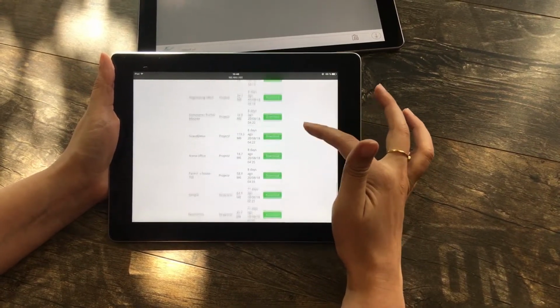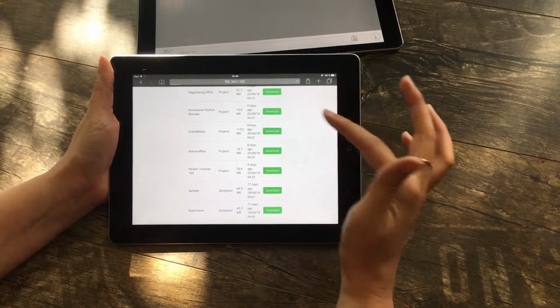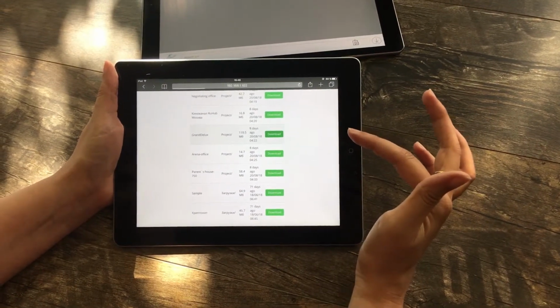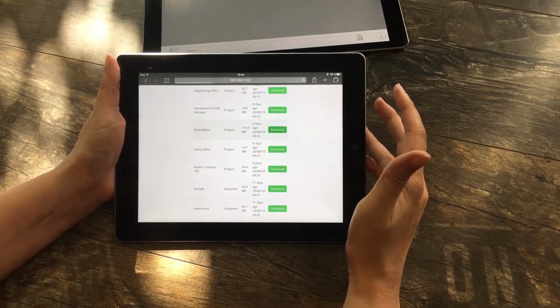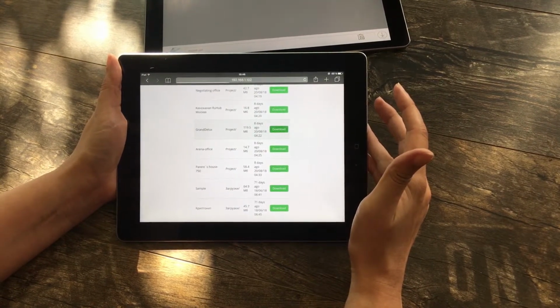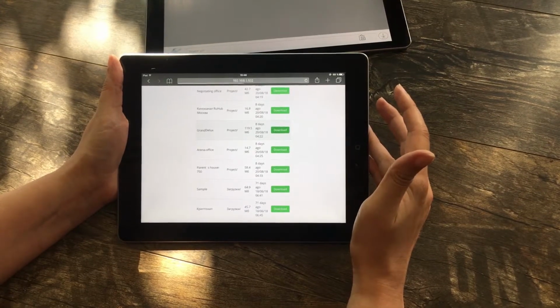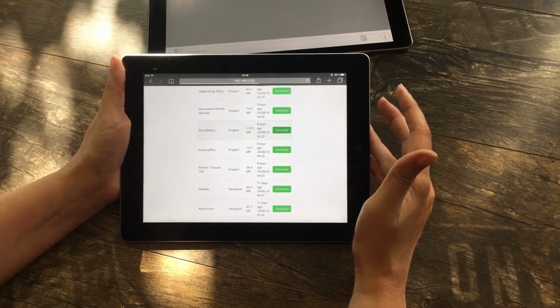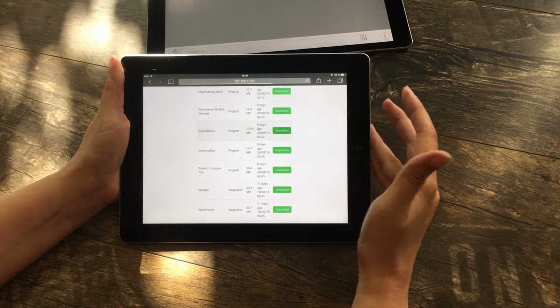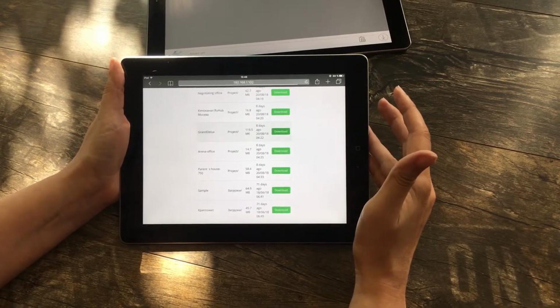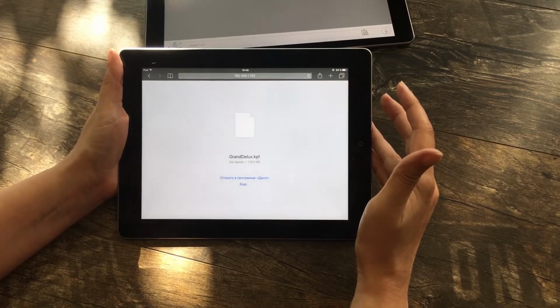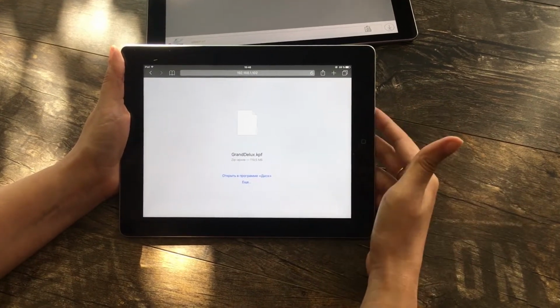So we choose one and we download it. The project is downloading in KPF file format. So you can save it. Here it is, the project is downloaded.